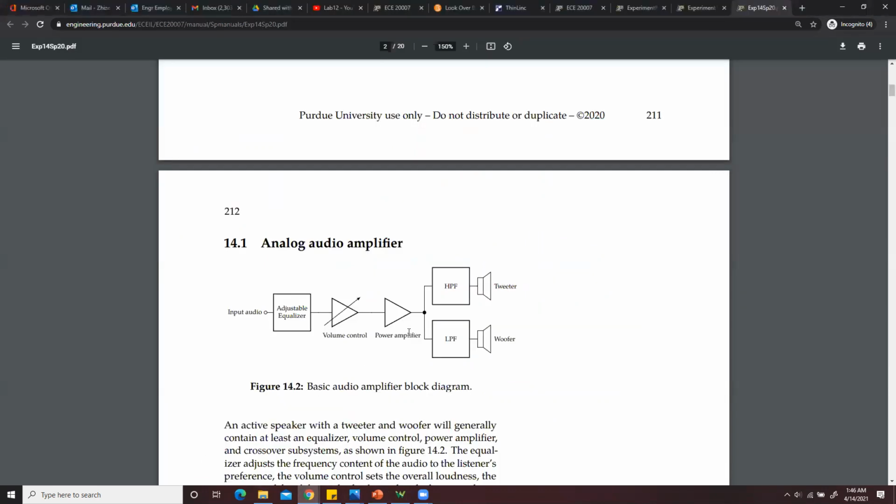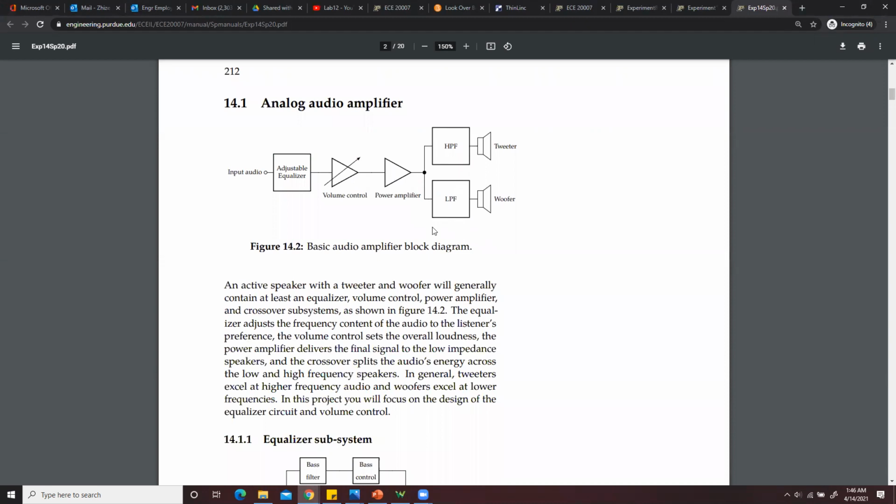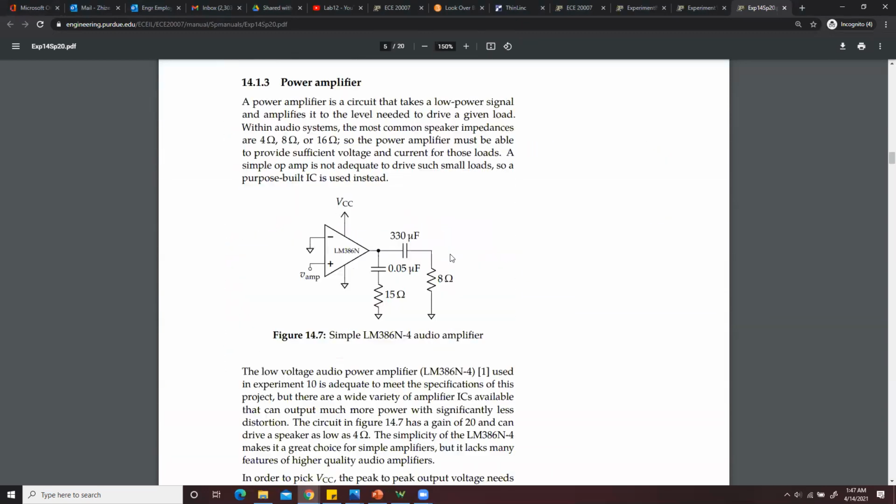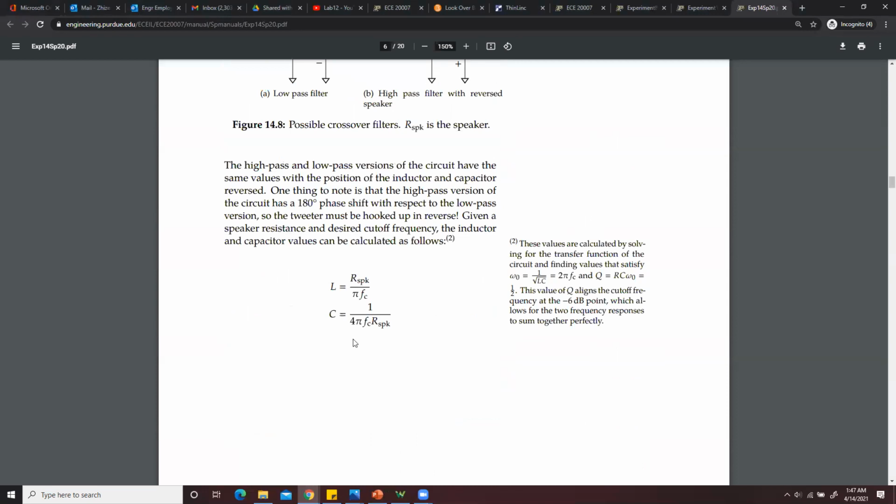All right, I will not talk too much about the extra credit part. Just remember you can find the circuit in Lab 14 task 4, and there are a couple of equations for that part.